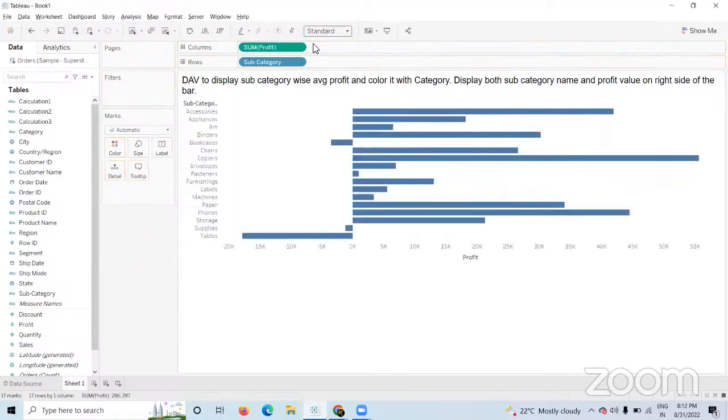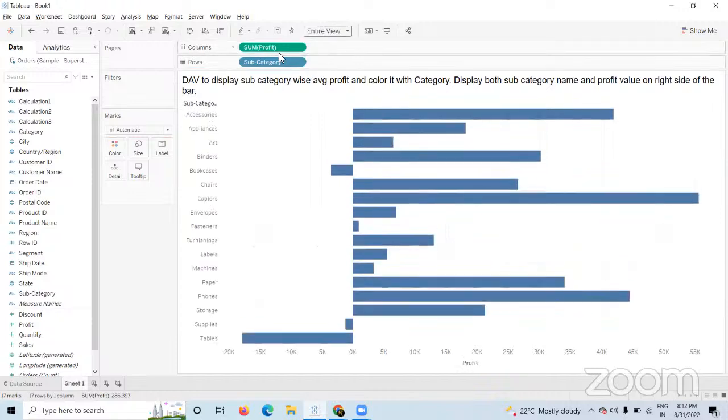Sum of profit that Tableau is offering us. So what is it that you will get when you bring any measure to the view? Measures will always give you an axis, whereas dimensions will always give you the headers. Here, the default aggregation you are getting is sum.